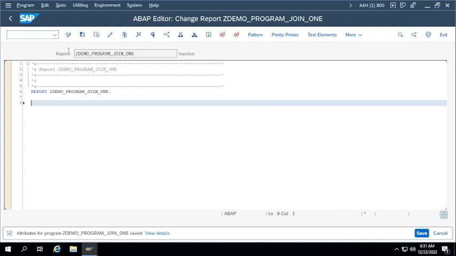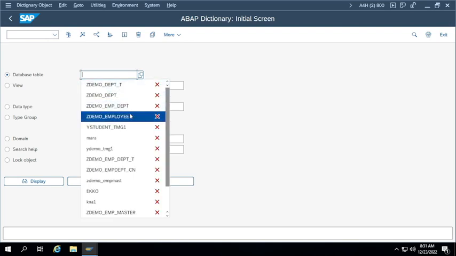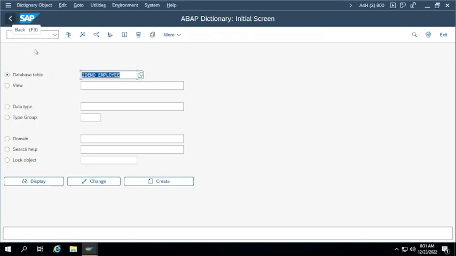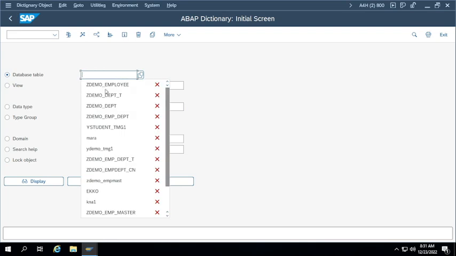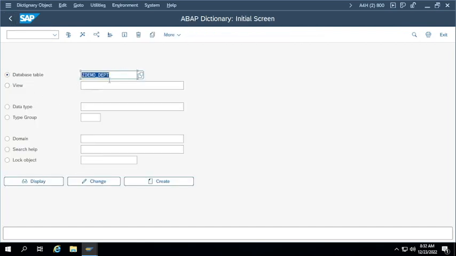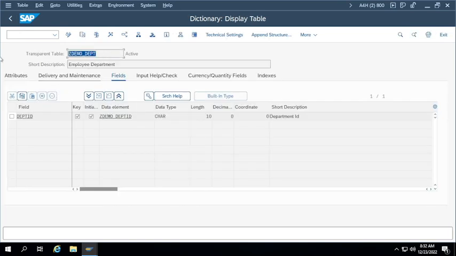For that, from how many tables do we need to select data? Two or three? Employee master data is available in ZDemo employee, okay? And employee department data is available in ZDemo department. First, let's work on these two tables. Later you can join three or four, any number of tables.